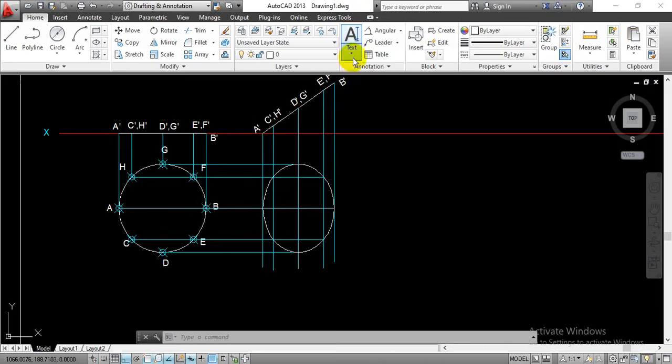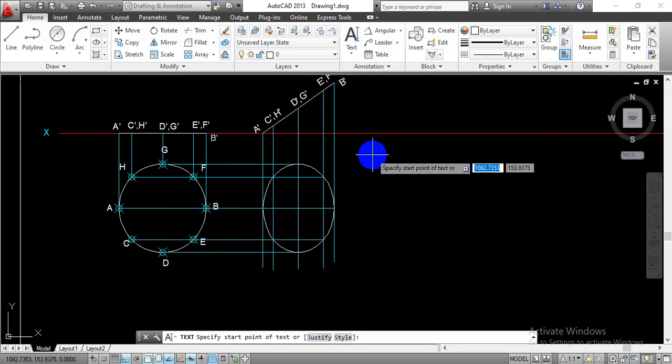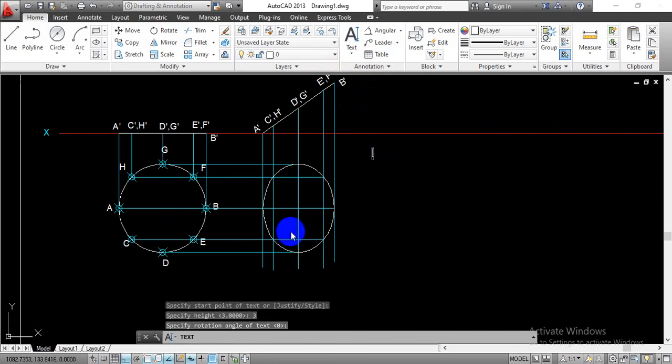Now go with the single line text once again. Select text type 30 inclination and go on naming those points at the intersection. So this will be the point A we have over here. This will be the point B, that is nothing but the diameter. This will be the point C. Again this will be the point D, point E.